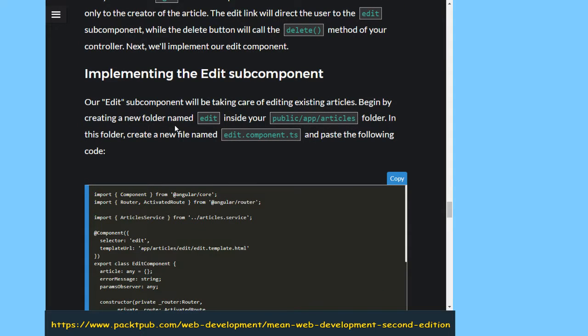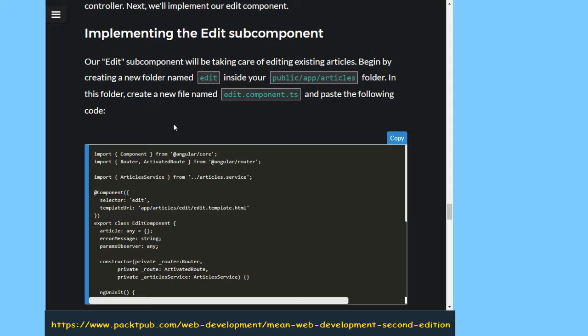Implementing the edit subcomponent. Our edit subcomponent will be taking care of editing existing articles. Begin by creating a new folder named edit inside your public app articles folder. In this folder, create a new file named edit component TypeScript and paste the following code.